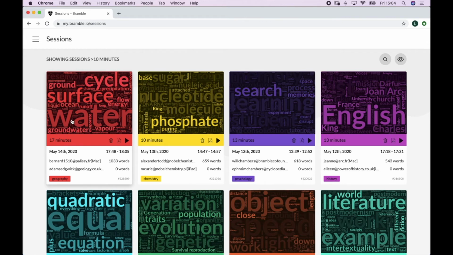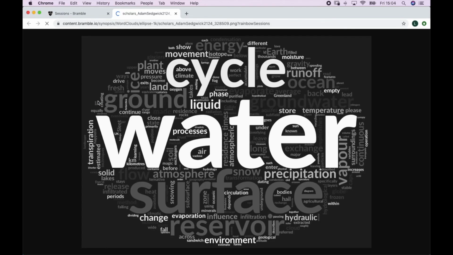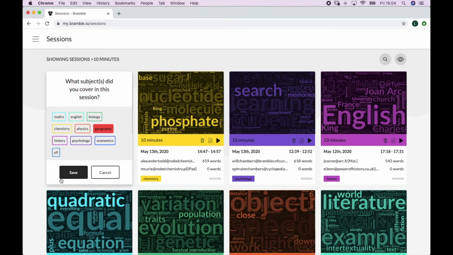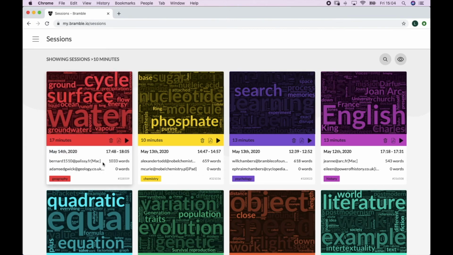The synopsis you see here is generated according to the most discussed term in the session. So it means at a glance, both tutor and student can see what that particular session was about and what was discussed. And it also reminds the student of the extensive content they have learned. Now, our new smart technology should automatically assign your session a subject, but you can also choose your own here, or you can change this if you so wish.